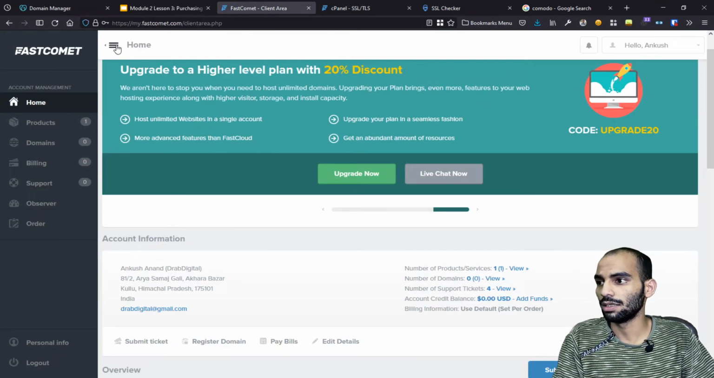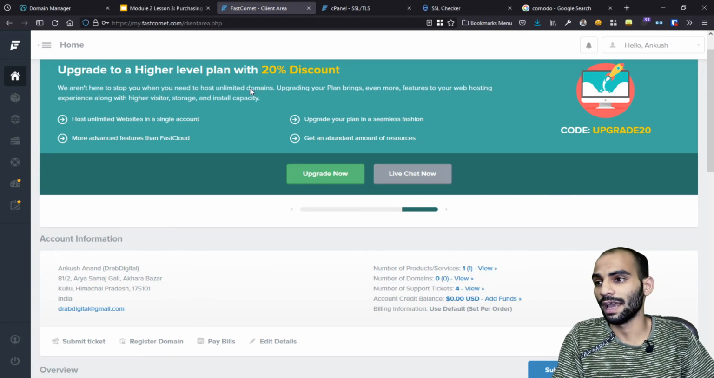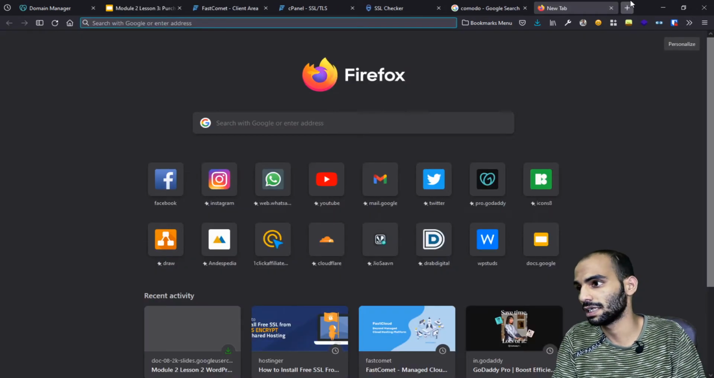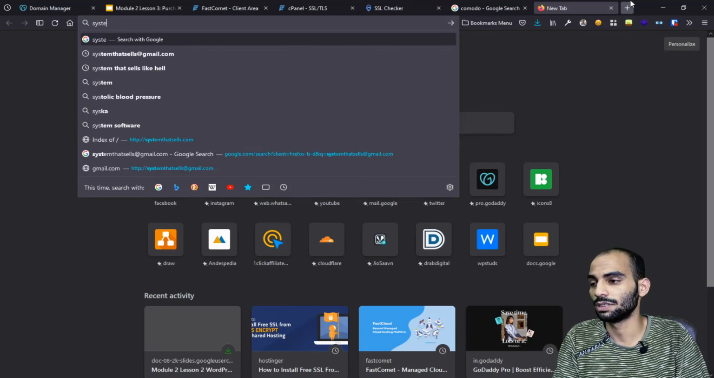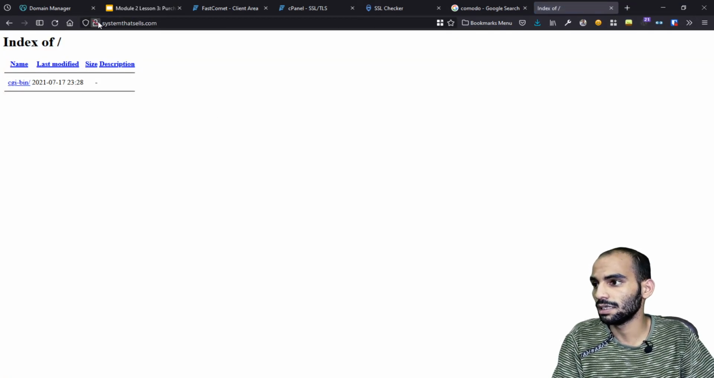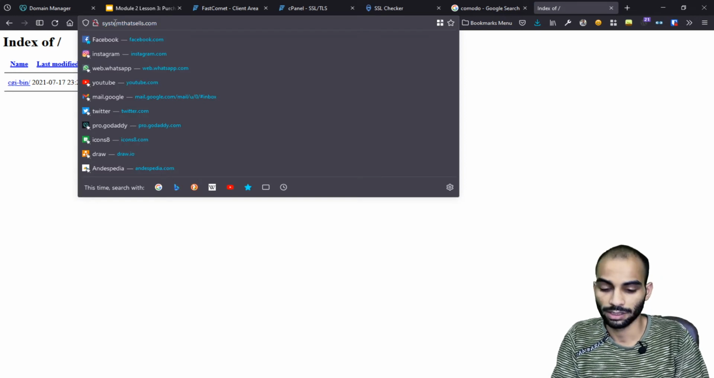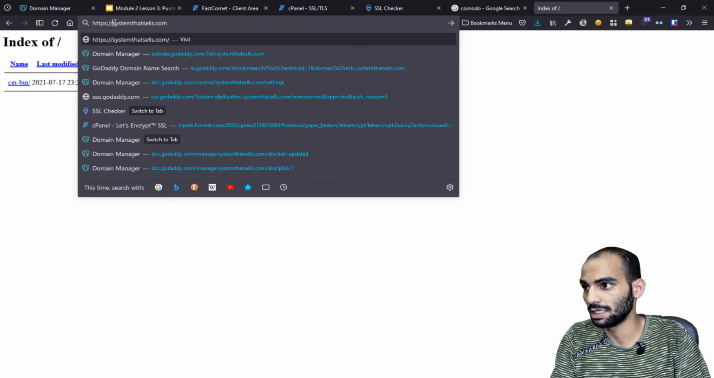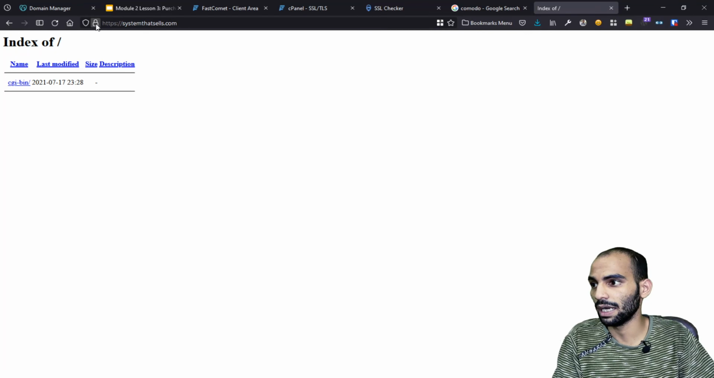Now that's all in today's lesson. We have our SSL certificate installed. I will just go to system.sells.com, and right now you can see that the padlock icon is not working, but if I go with the HTTPS version, you will see the padlock icon working.